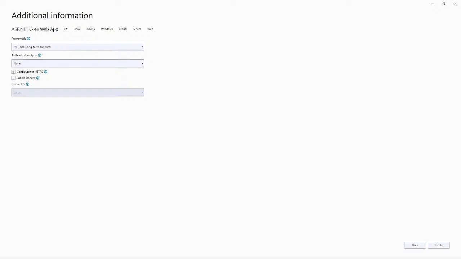Here, as you can see in our window, we have Configure for HTTPS enabled, and we have Enable Docker and Docker operating system. So, to enable Docker, we check it and we disable Configure for HTTPS. We have operating system Linux, we will select it. It depends on what you have installed in Docker Desktop. So we can select Windows if you have Windows, check it in your Docker Desktop, and we click on Create.